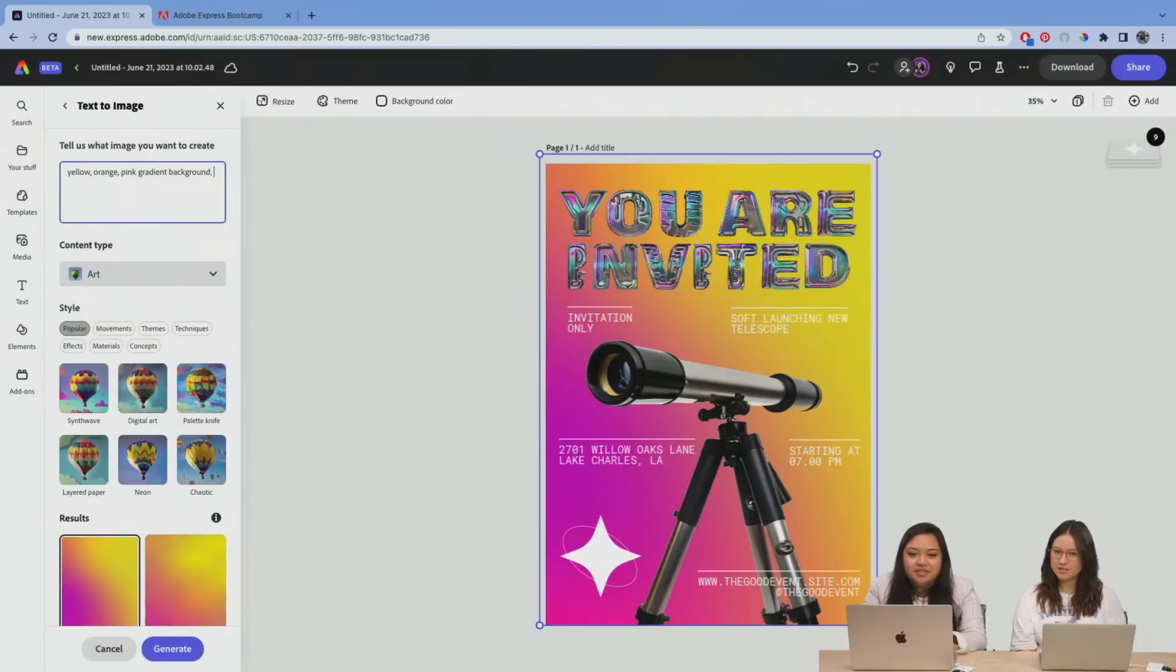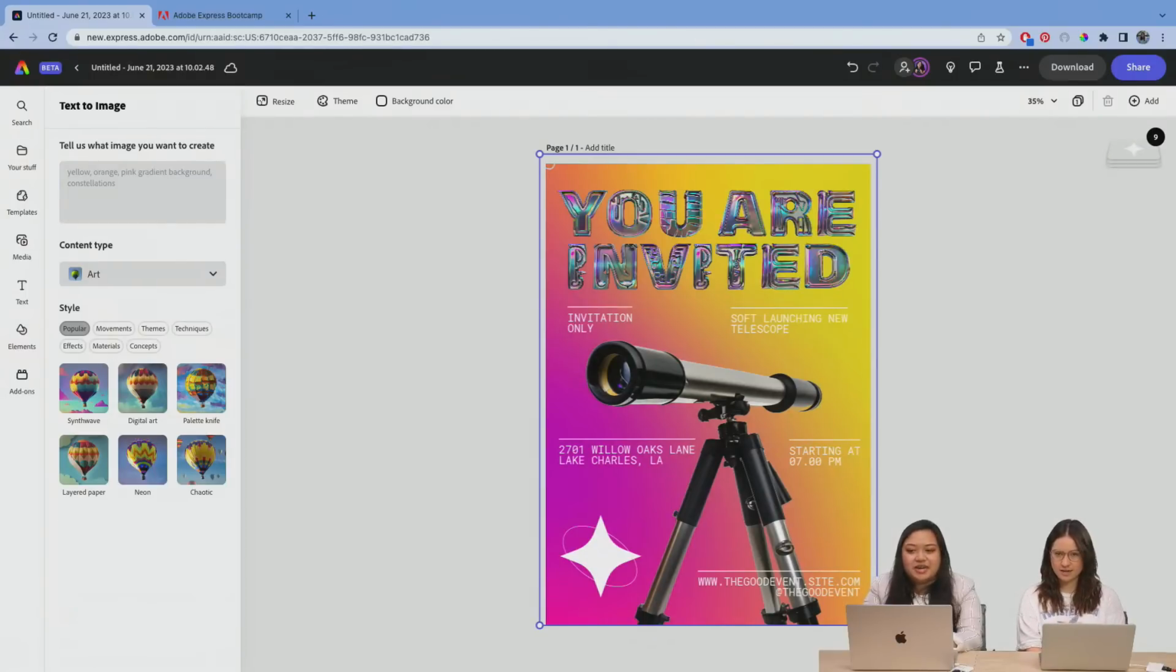Yeah. So maybe let's add maybe constellations, maybe stars or something. Okay. So we're going back to the background. Yes, we're back to the background.